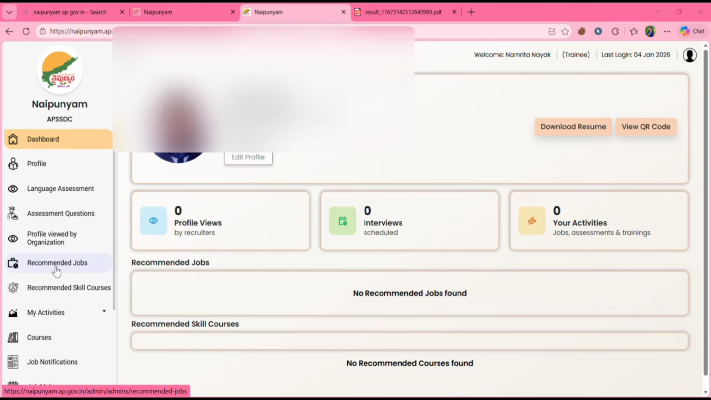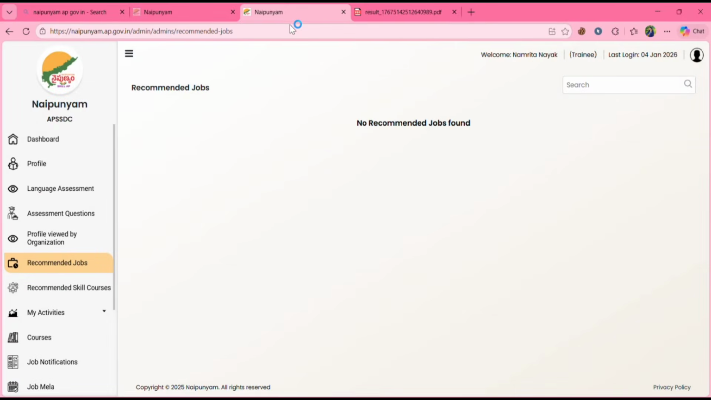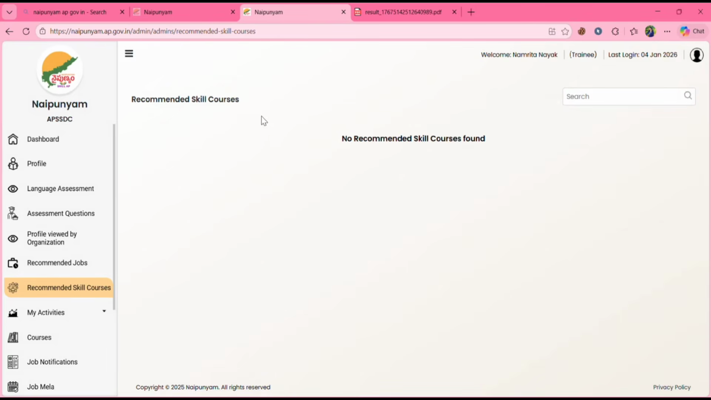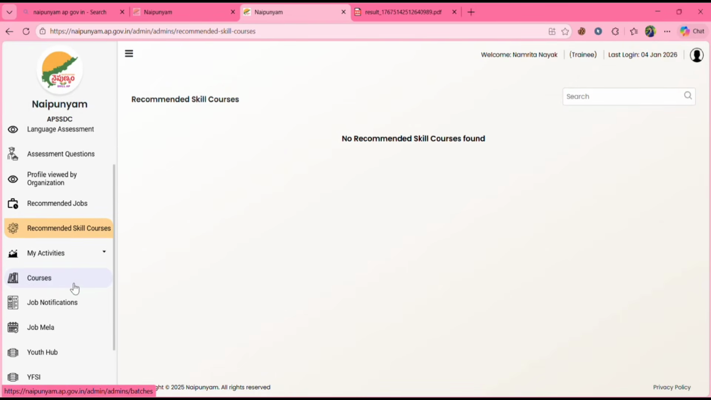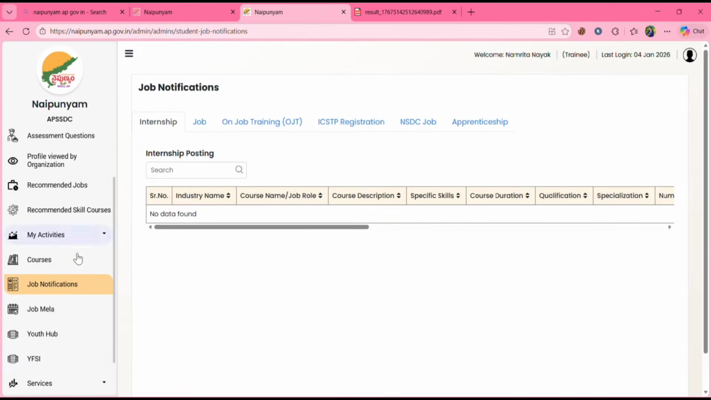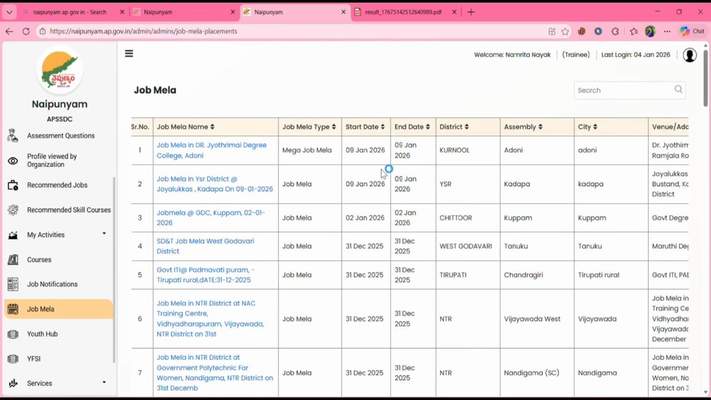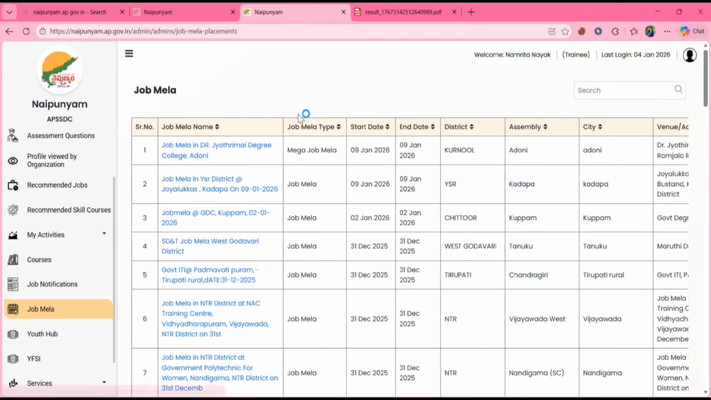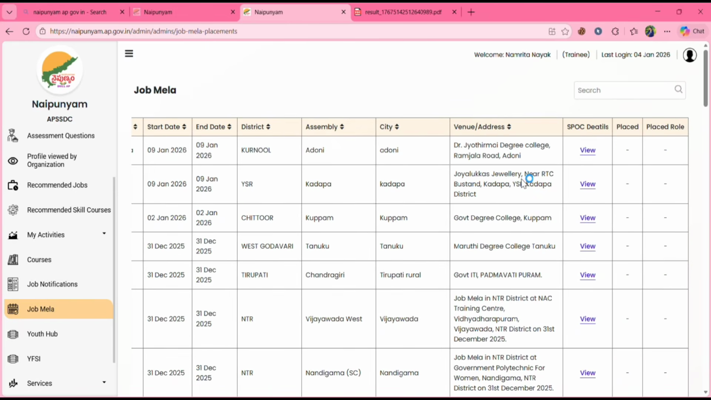Now here you can click on Recommended Jobs. If you find any recommended jobs, you can apply for them. And recommended skills. If you find any, you can apply for that. And you can attend the job melas and everything. You get job notifications from here. And you can find the job melas which will be held in certain districts. You can attend them.